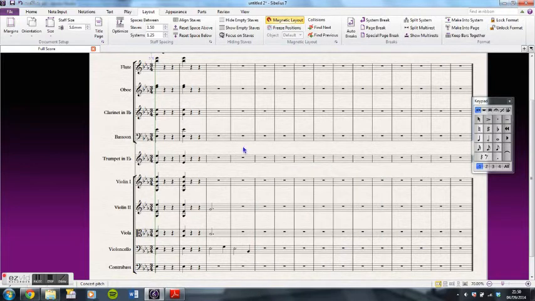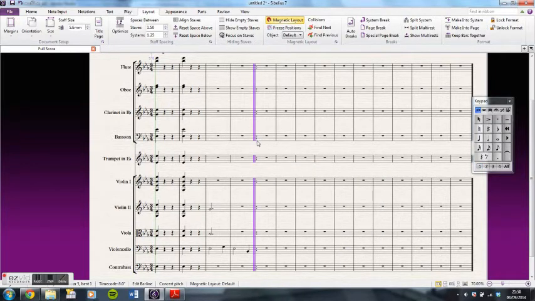The next thing that we need to do is we need to include the repeat sign. So right click and press bar line start repeat and click it on the line where we want that bar line or that repeat line to start. It's really important that we put it in the correct place.